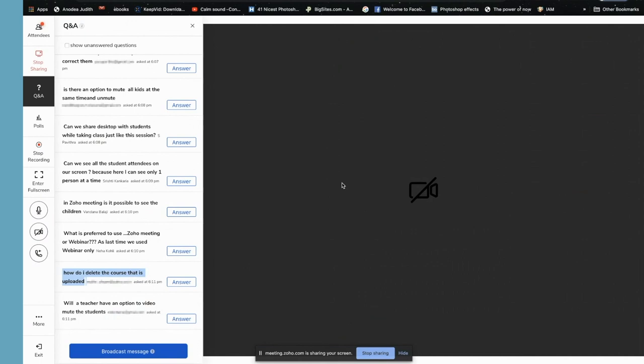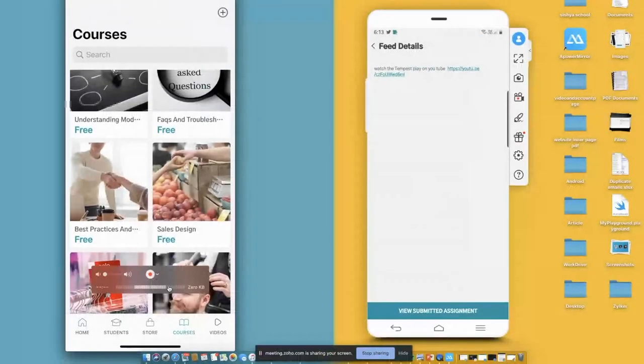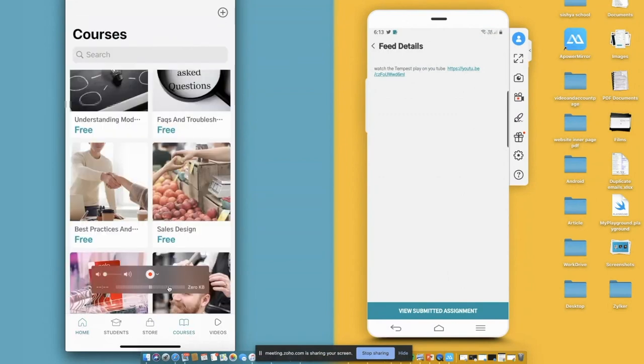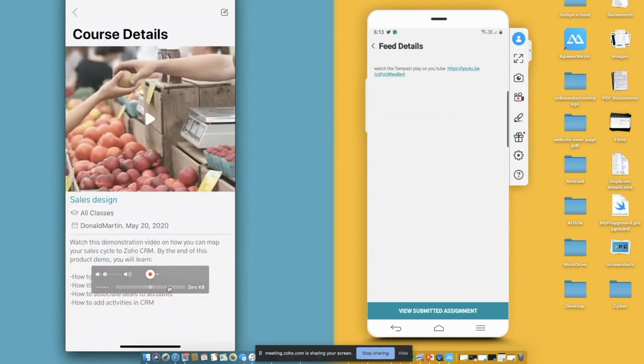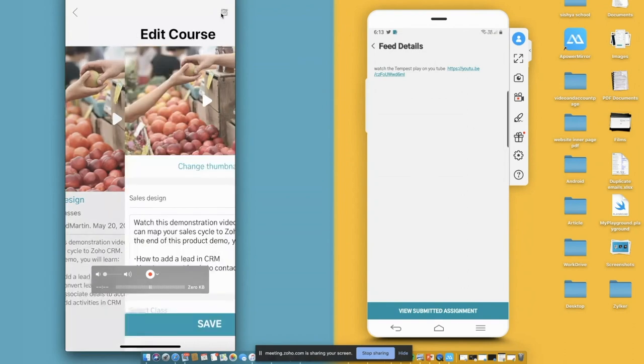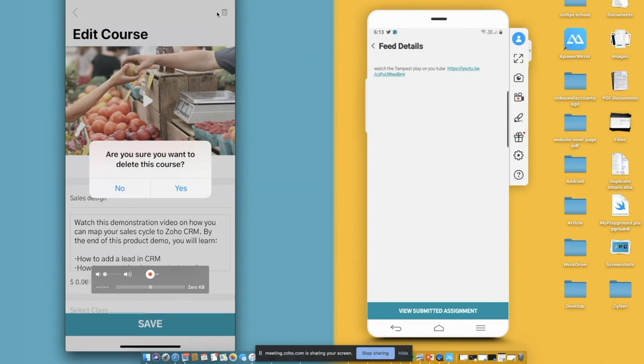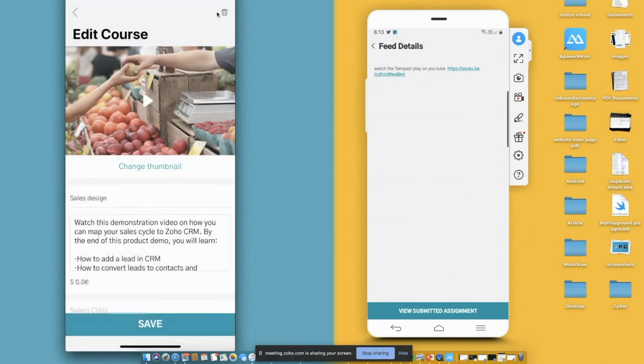I'll just answer this question. How do I delete the course that is uploaded? It's pretty simple. To delete a course, you just have to go to your courses tab, which is the third tab from the bottom section. Select the course that you want to delete, select the edit icon on top, and you have the trash can icon on top. Just click on that and you'll delete the course which has been uploaded.